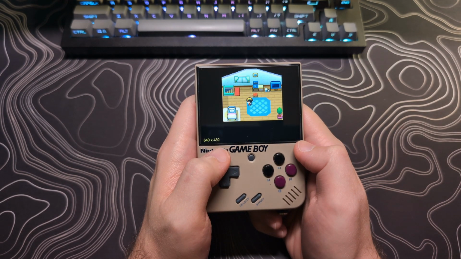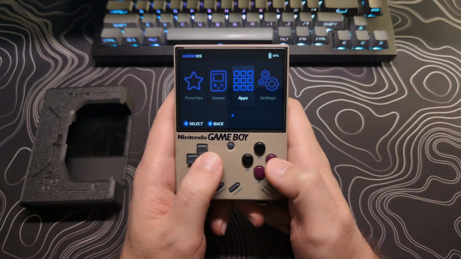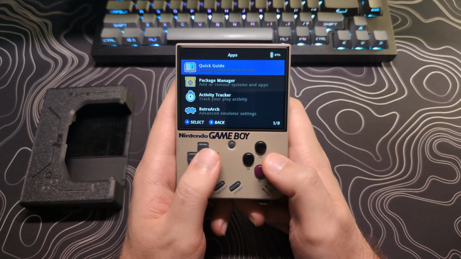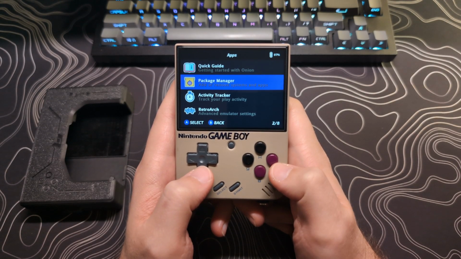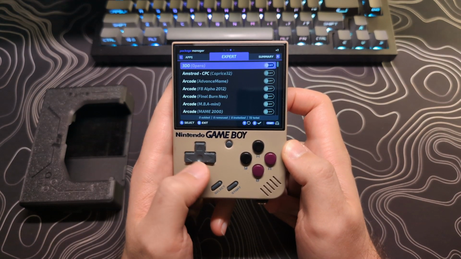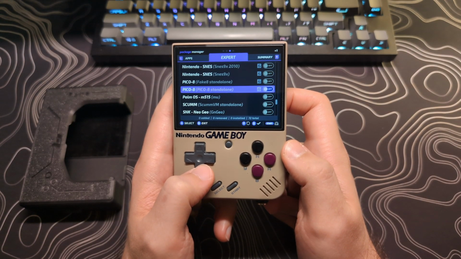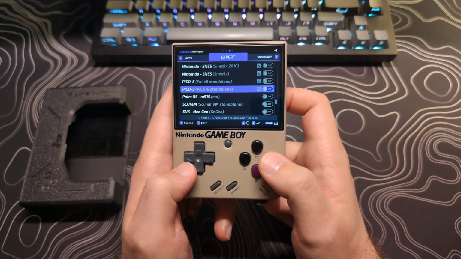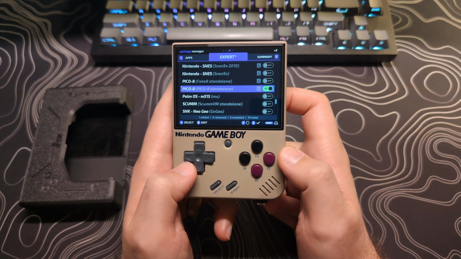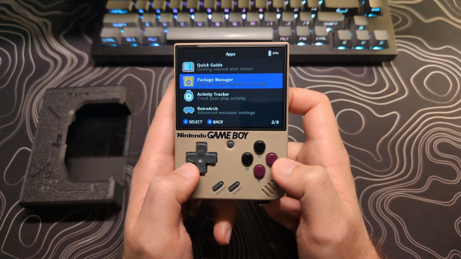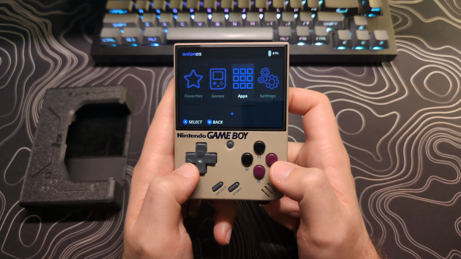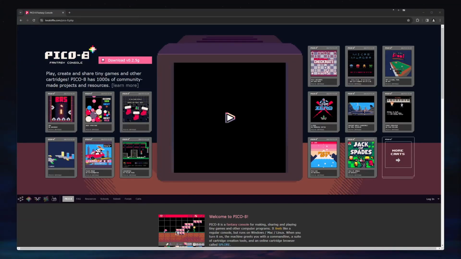All right, so let's go ahead and move on to Pico-8. To set up Pico-8, first we'll have to go into Package Manager from Apps, go to the Expert tab, and select Pico-8, Pico-8 Standalone, and not the Fake 8, and then hit Start twice. We will then need to go over to the computer and add the files from the Pico-8 application. Like I said before, you will need to own the Pico-8 software to do this.